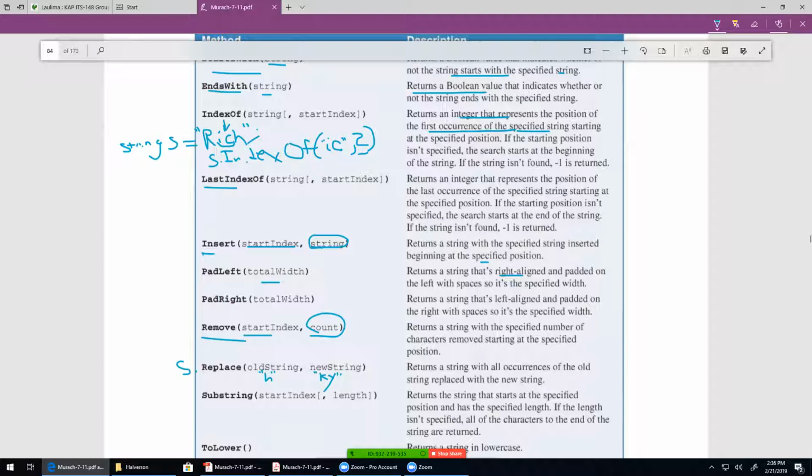S meaning this S. So what would that make S? Can anybody tell me? Let's say we have S and it's defined as rich, and we want to, what would this return? Well, we're replacing the H with KY. What would it return? Yes. Very good.